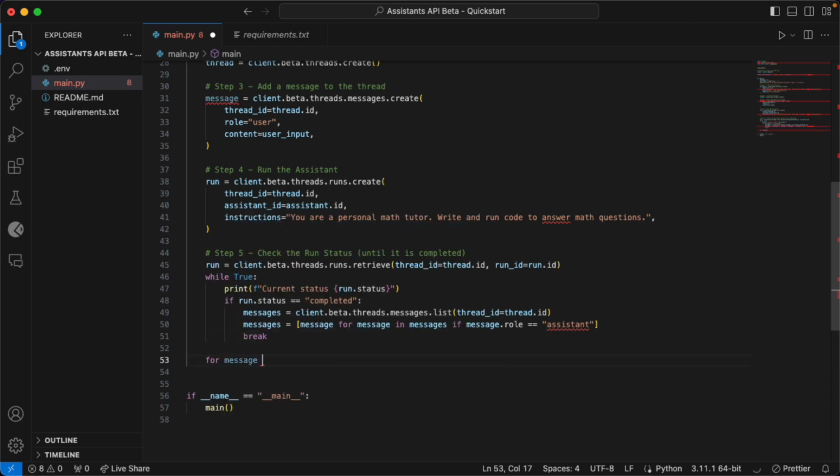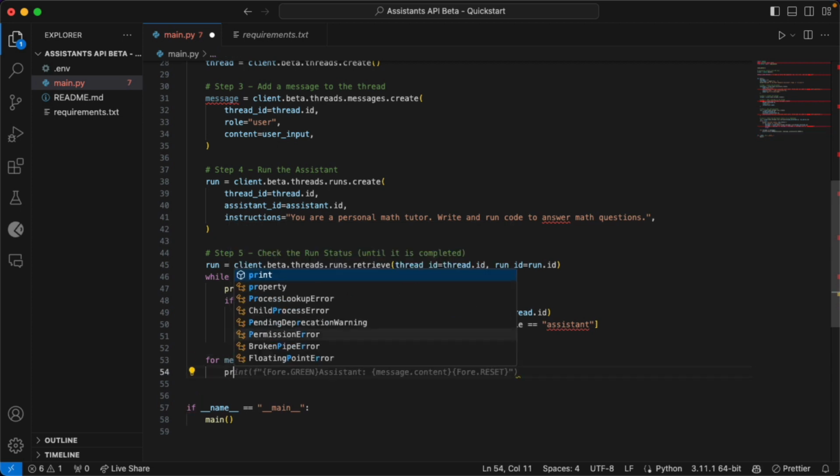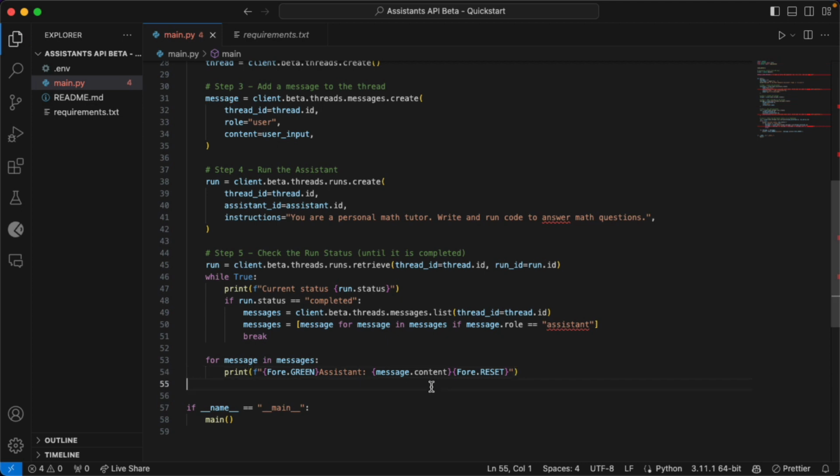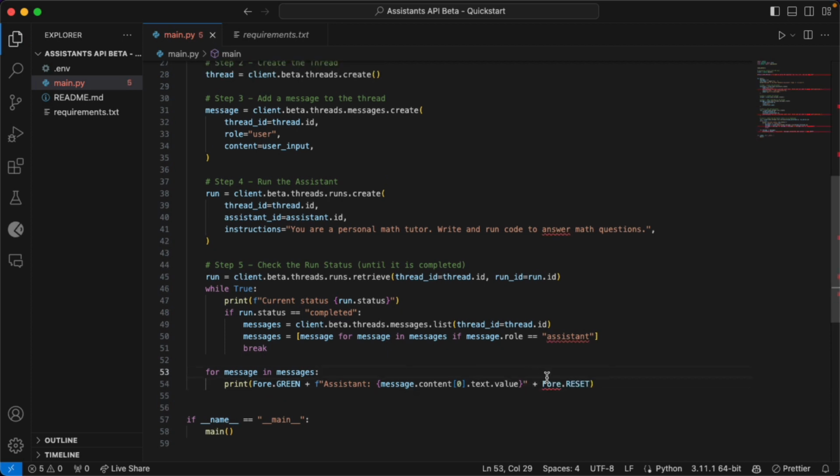So I'm going to do for message in messages, and I'm going to print that maybe in green color, and that's going to be message content. Actually, this is going to be content and then text value. So whichever response, I don't need to put it this way. This is just extra color that I'm using. I'm using the Colorama library to add some color, and that's going to be like this. Right, so this is the right syntax.